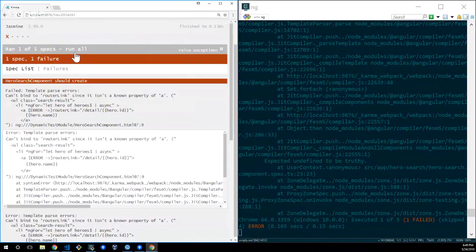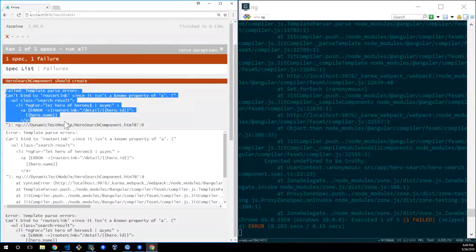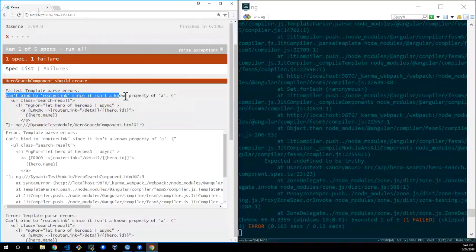So now, finally, we are looking at one of our failing tests, hero search component. All right, it is failing. Why is it failing? Because of a template parse error. It's saying I can't bind to routerLink since it's not a known property of a. All right, well, where is that problem happening? Fortunately, Angular tests are sometimes pretty good at giving you guidance on what you need to fix and where you need to go fix it. This error message is one you might see in the browser in a production app, because it's really the same problem, but you might run into it first here in the test. So this tells us exactly where to go look.